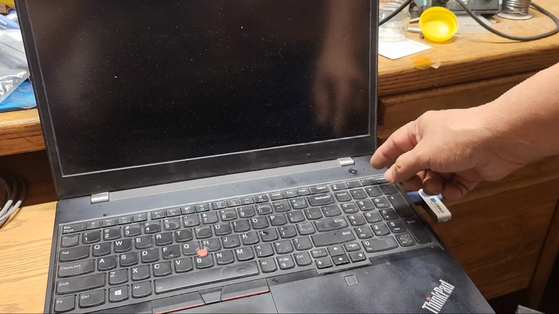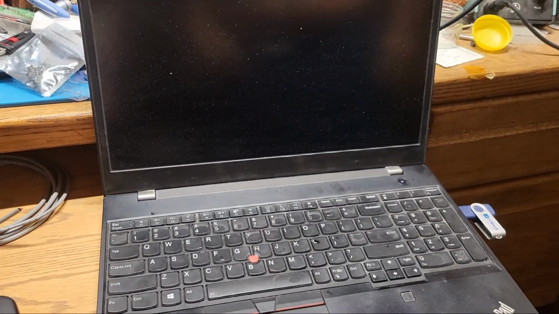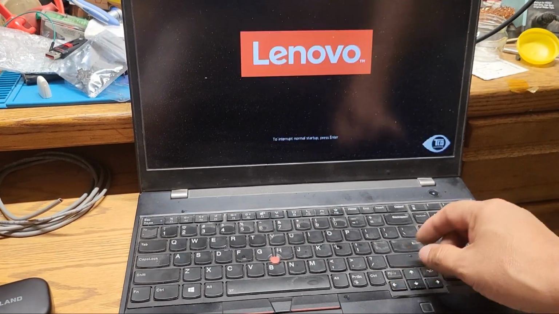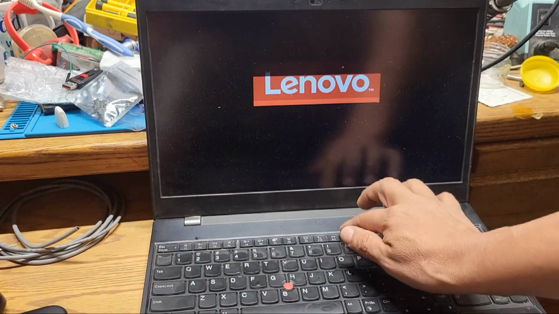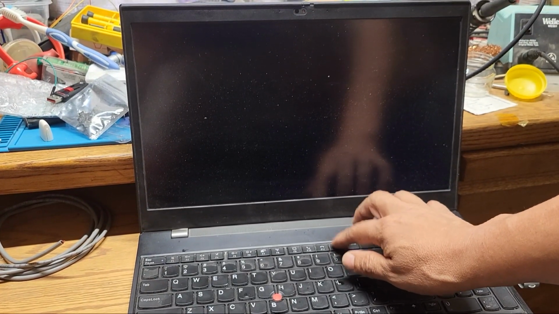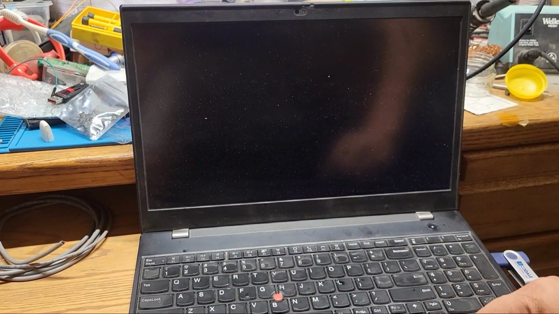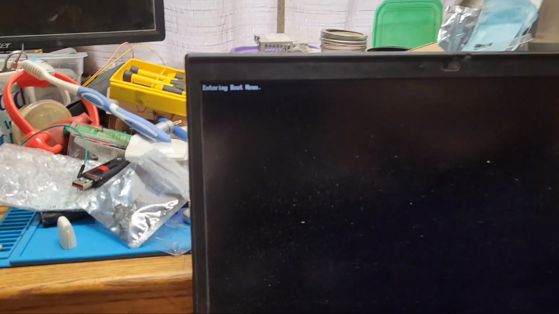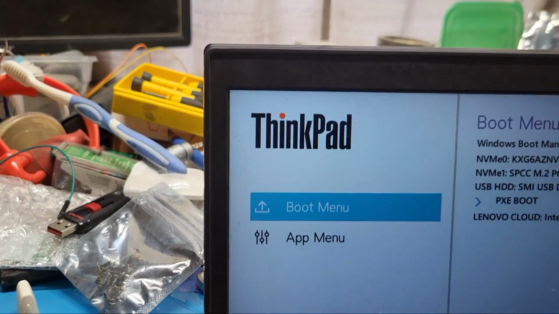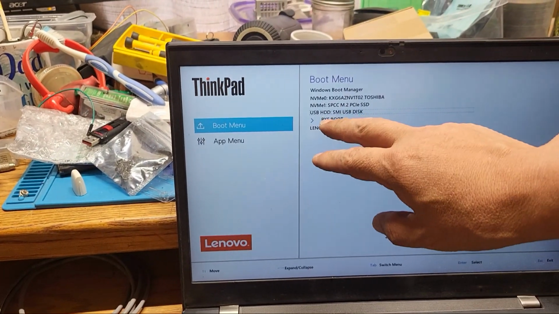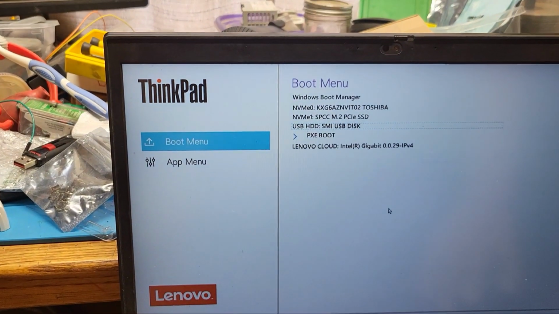So we'll start by turning it on, and I'm going to go in and load into what's called a virtual environment. It's called a Windows pre-installed. I forgot to push the button. Did I miss it? There we go. So now I'm going into boot mode. But we come in here to USB H right there, the SMI USB disk.